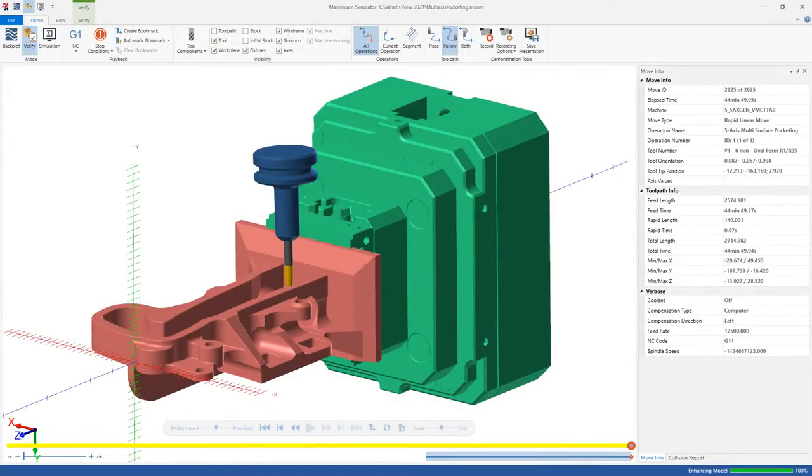During simulation, the Move list now properly identifies multi-axis toolpaths.